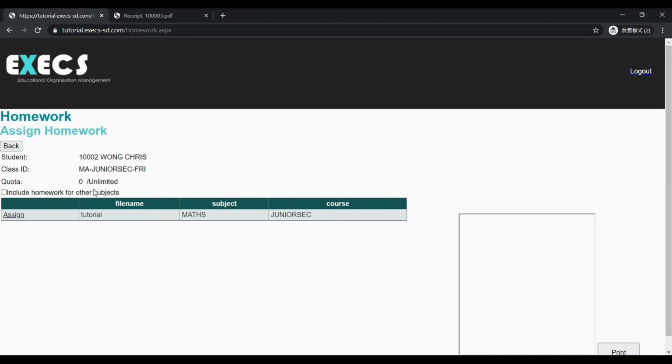After pressing next, you'll see a quota here. You can change the quota at the authorization setting page, but if you do not fill in anything for that, it will be unlimited. Teachers can only assign the number of homework that is within the quota, unless it is unlimited for each student.